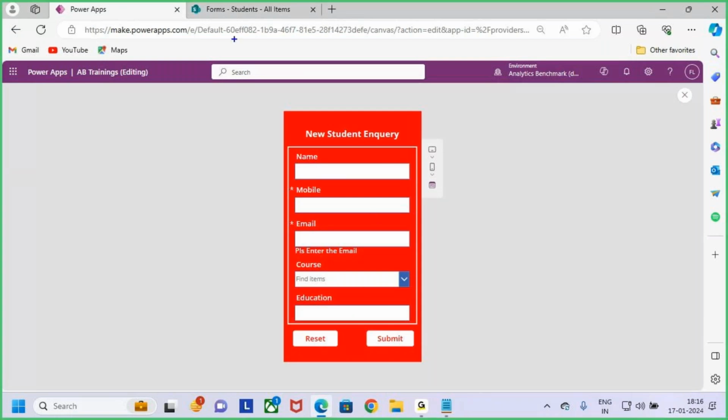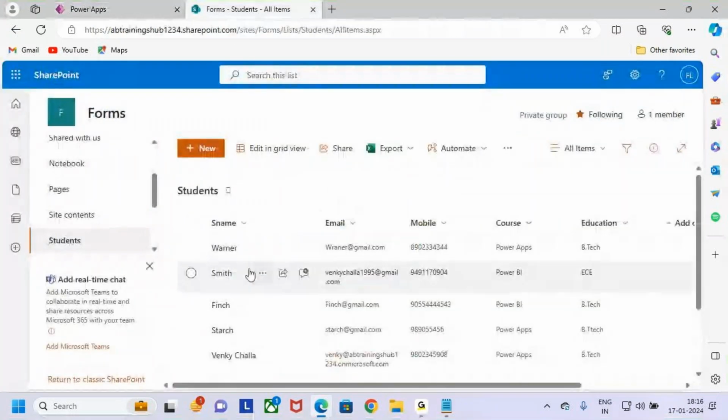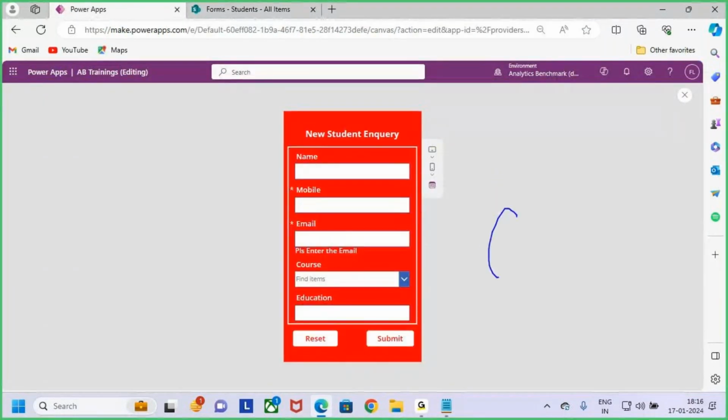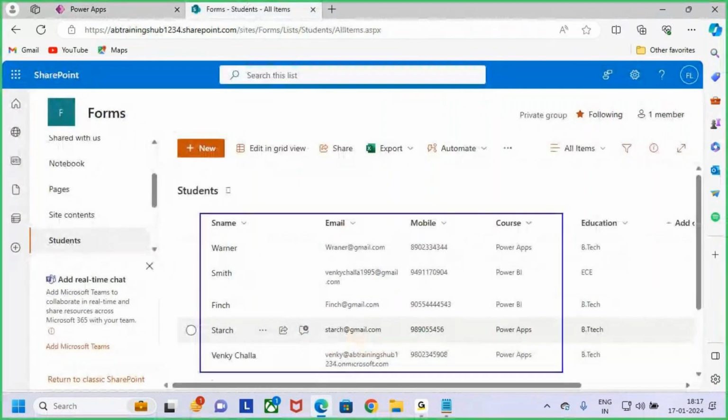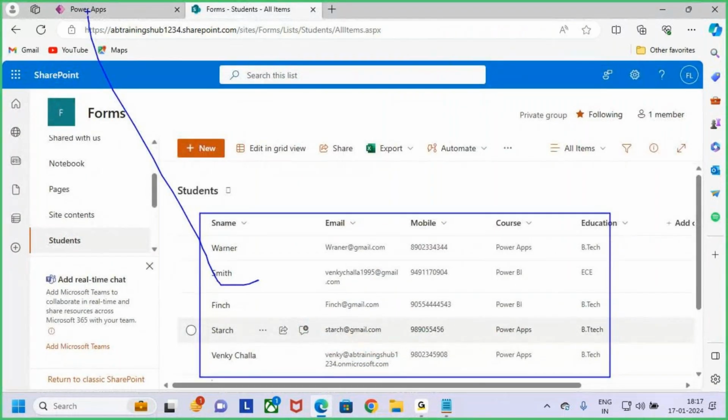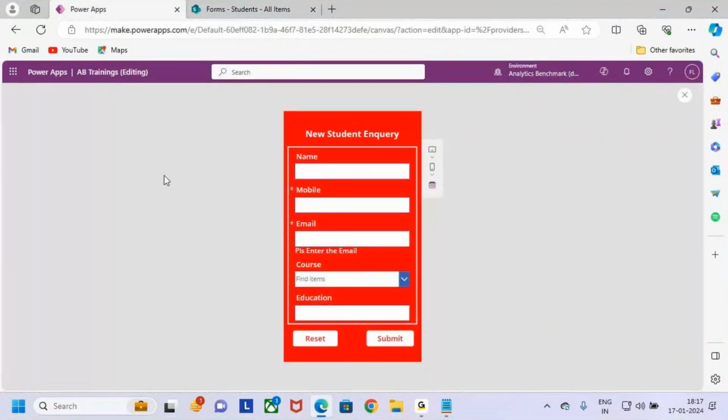In the Power Apps, if you want to display this data, you need to use which control? You need to use one of the controls. The control name is galleries. So with the help of this gallery control, whatever data we are submitting to the data source, we are able to display in the Power Apps, or we can view it in the Power Apps.